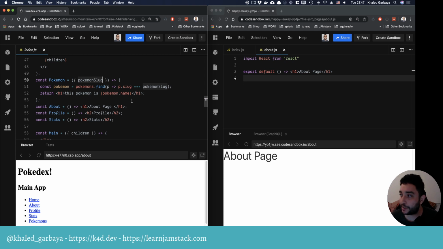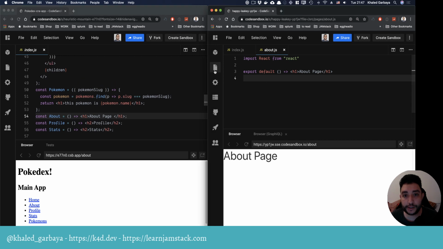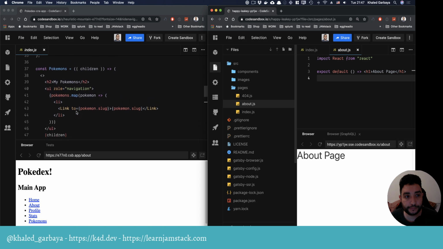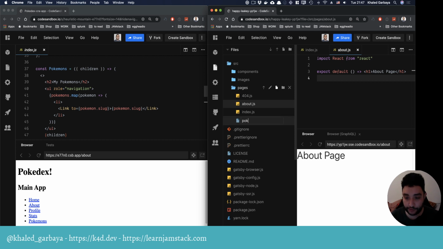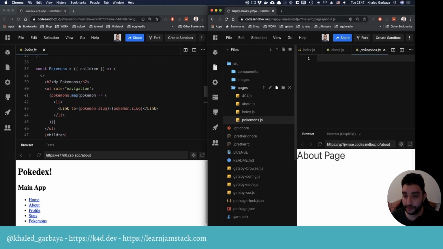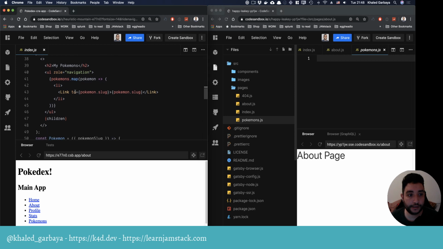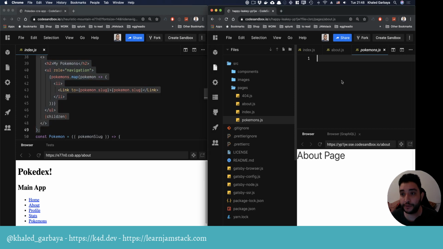For Gatsby, it's going to be a little bit different here. So we will take this code, but now we need to go to this pages, and we can create the Pokemons, which is the list of pages. This one, we can create manually. And this one will be basically this one, but with some changes.